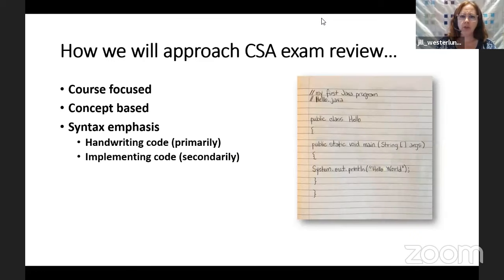Our approach to what we're doing, every single session that we have, is going to be course focused, those 10 units that have been laid out for us that are approved for this course and that will get you ready for college. And we're going to be concept based, and we're going to focus on syntax, because your assessment, remember, is going to be you writing free response questions with your own hand.